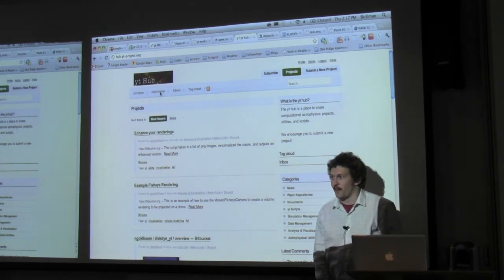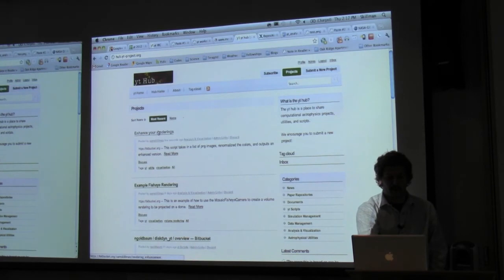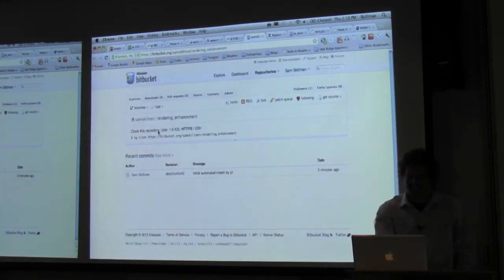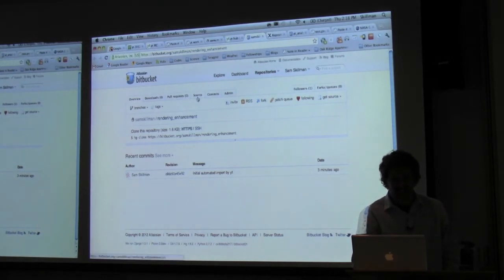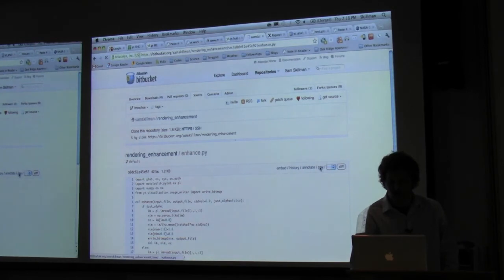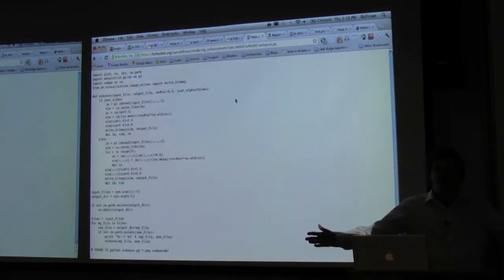And we've got a new hub project. You can now go here. And you go into the source, and you can see that there's your enhance.py, and you can grab the raw script. And so now all of you know where to find a place to make your renders look great.